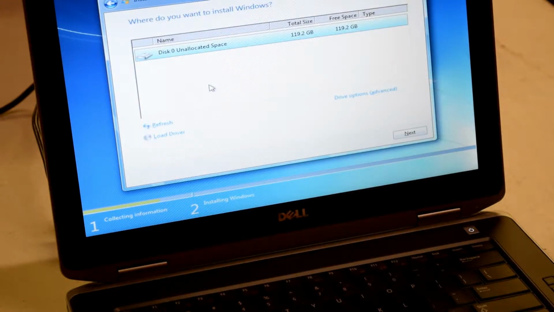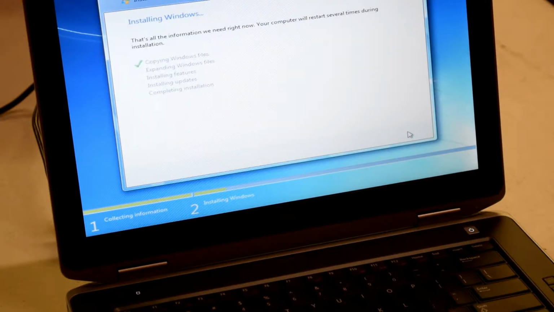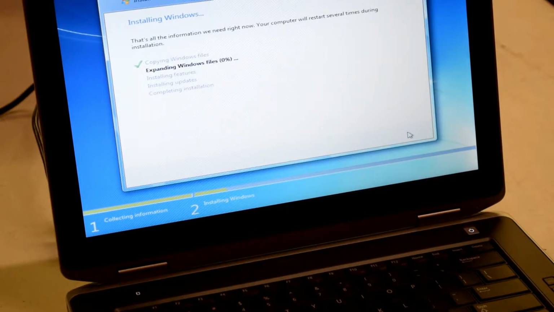Now it's going to ask us which hard drive do we want to put this on, or which partition on which hard drive. In this case, we've got one hard drive in this laptop and one choice. So we're going to highlight that and hit next, and it's going to install Windows on that particular hard drive and partition. So now we're going to go through the process of installing Windows. It's going to take a few more minutes here, again, depending on the type of hard drive you have and processor, probably about 10 minutes in this next step.